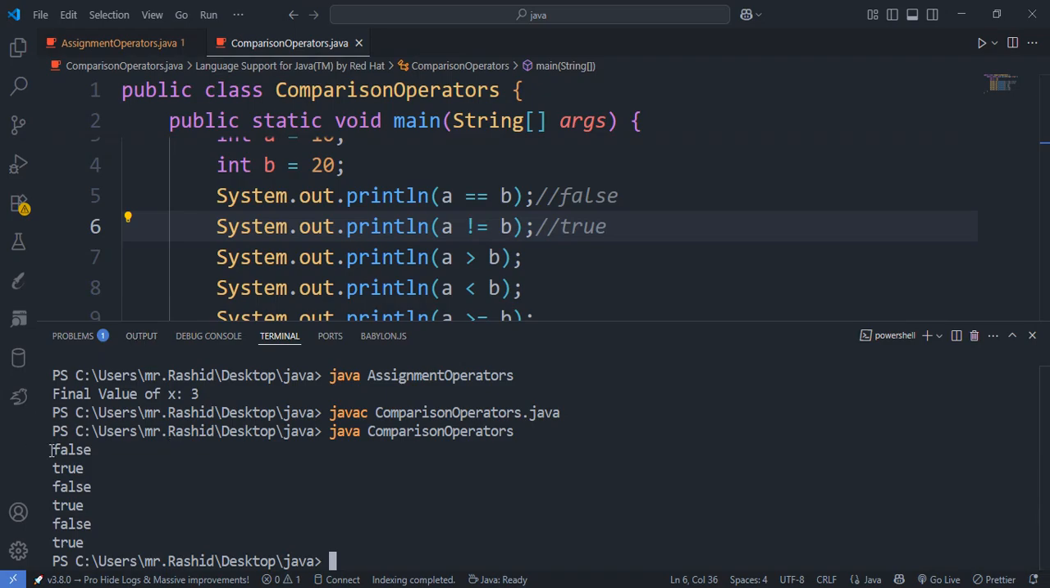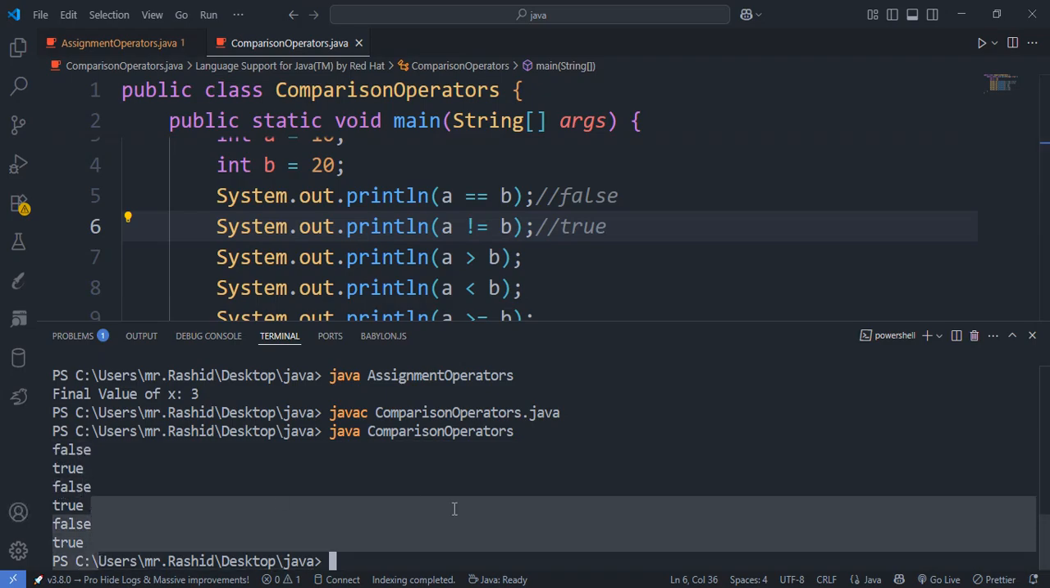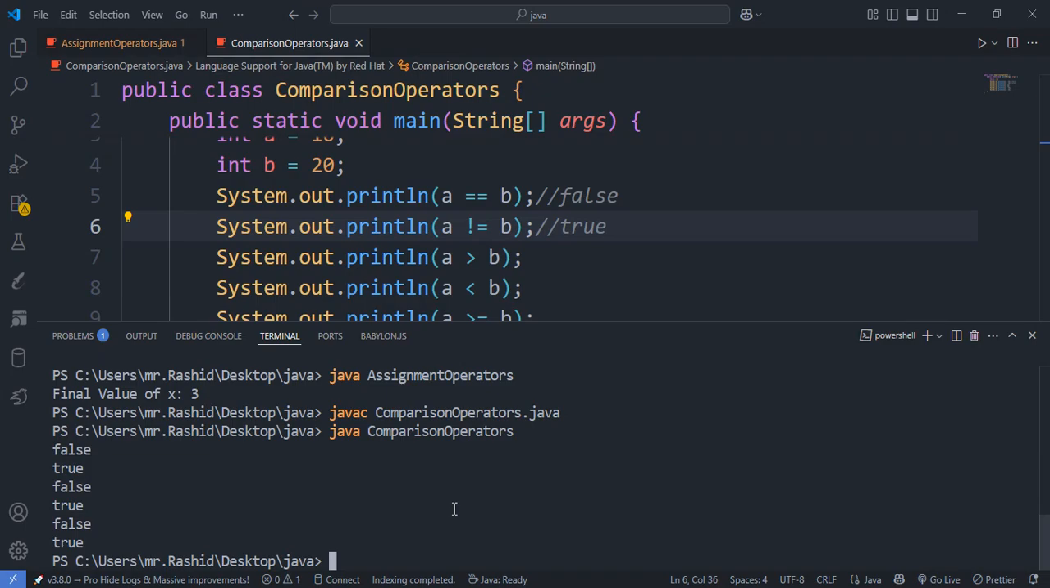As you can see, the first two were correct: false, true. And for A greater than B, as you can see, it is false, and the rest as well. So that's how you can use the relational operators. These operators are used in conditions, especially in if statements, for example, checking if one number is greater than the other. We usually use comparison operators for that.